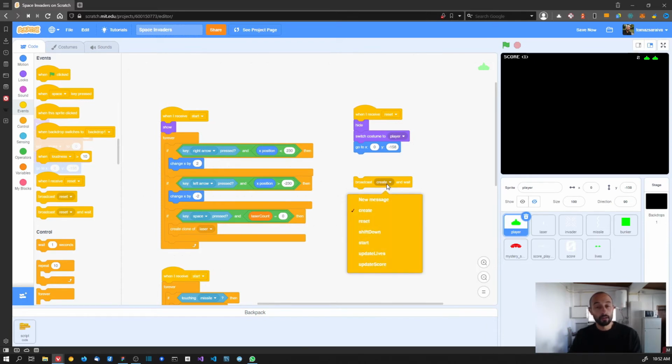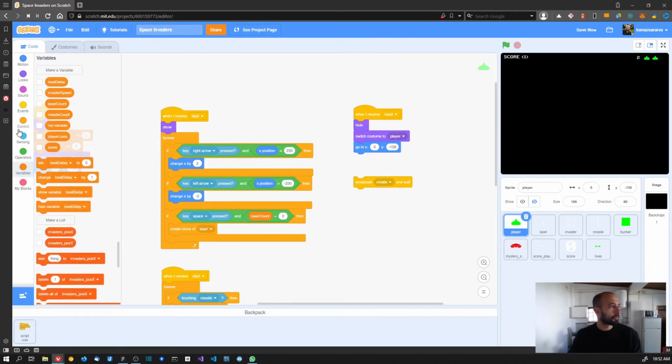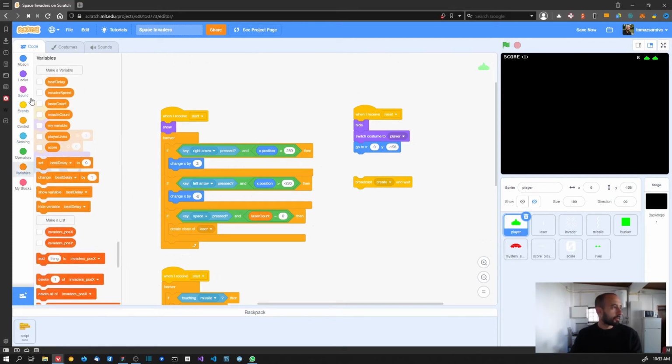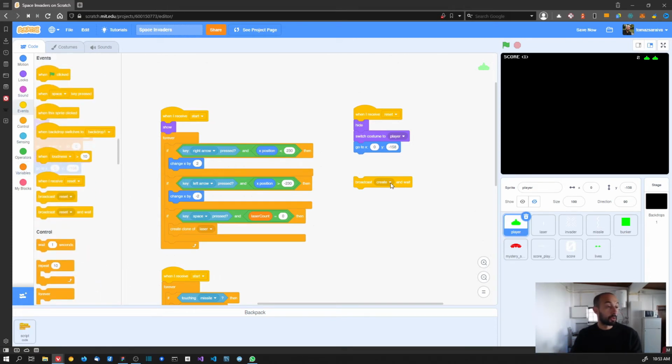This is another thing that Scratch could also have. Just like we have the variables here, we could have a similar thing with the messages here, so that we could rename them, or replace the messages, something like that. And broadcast create and wait. Maybe we can do that here.